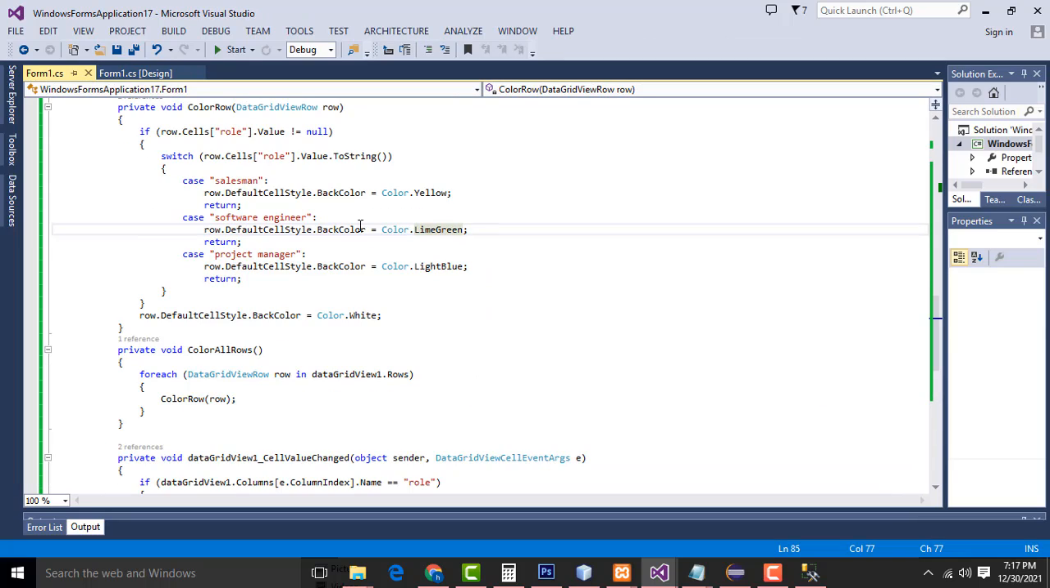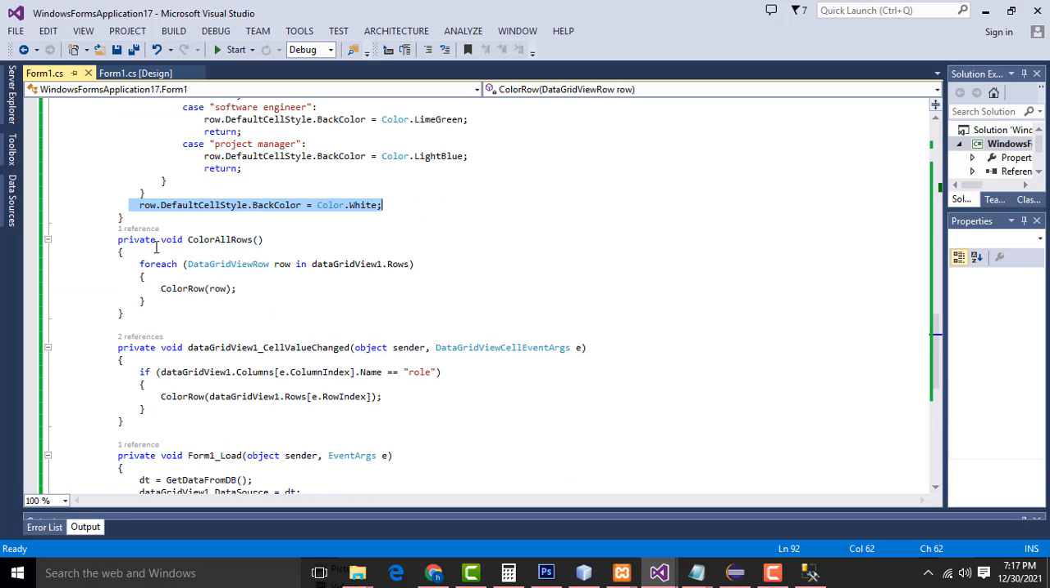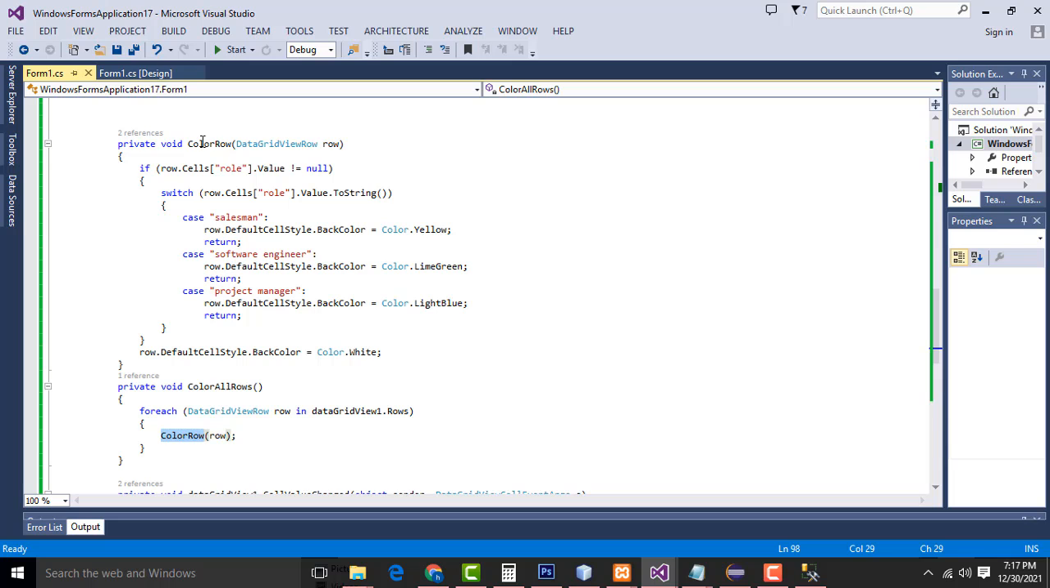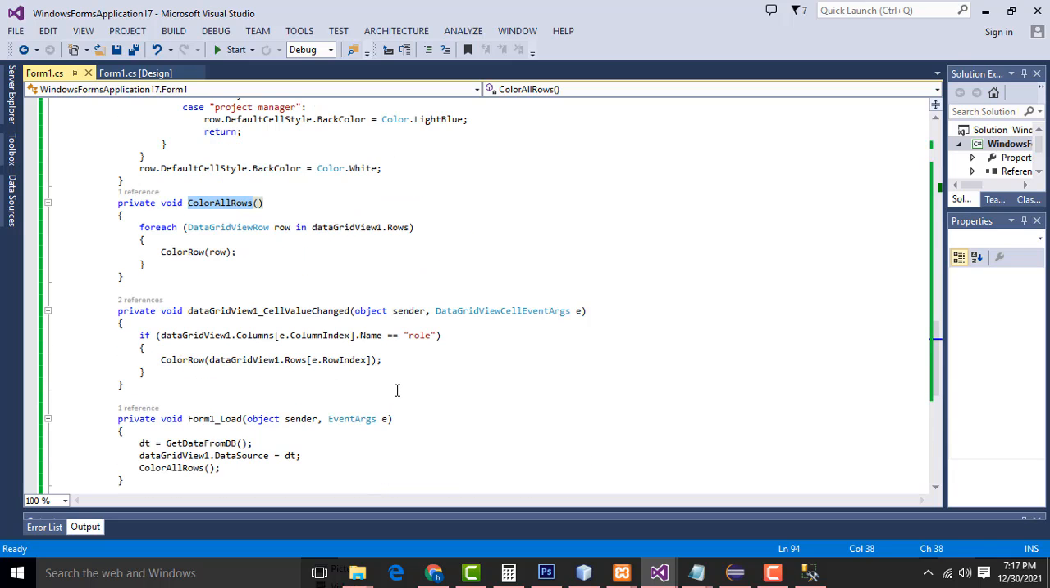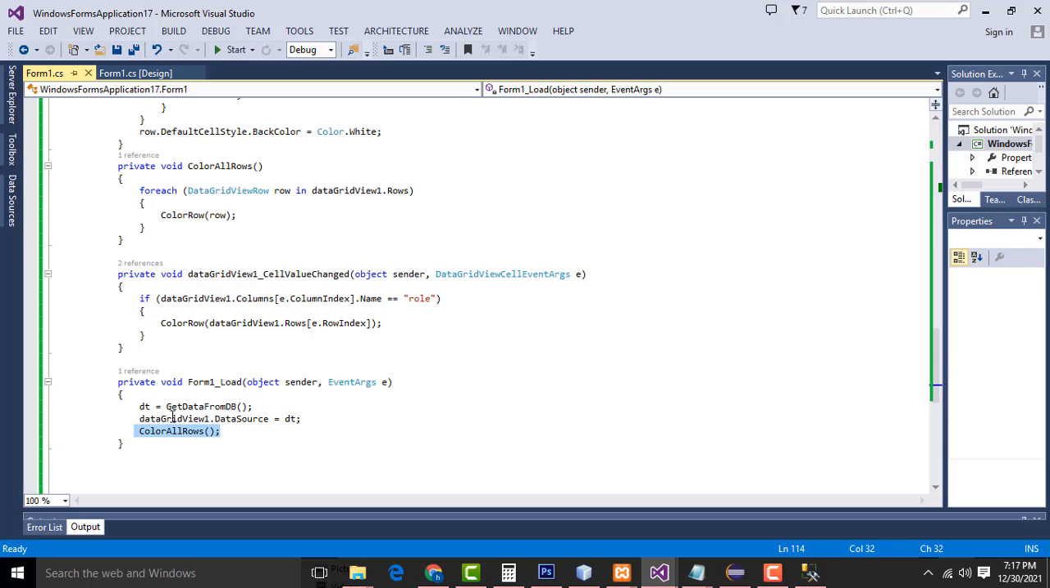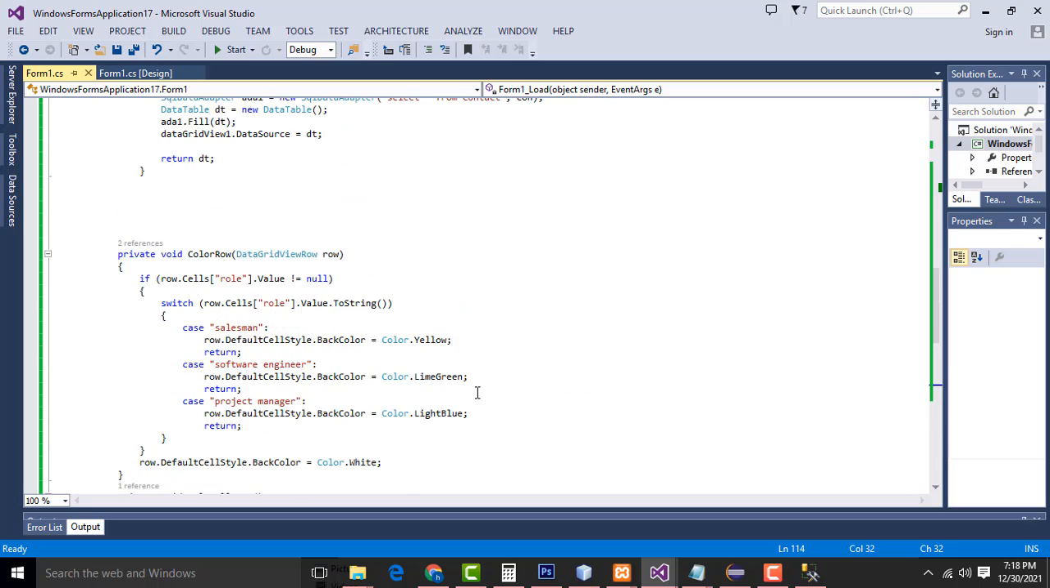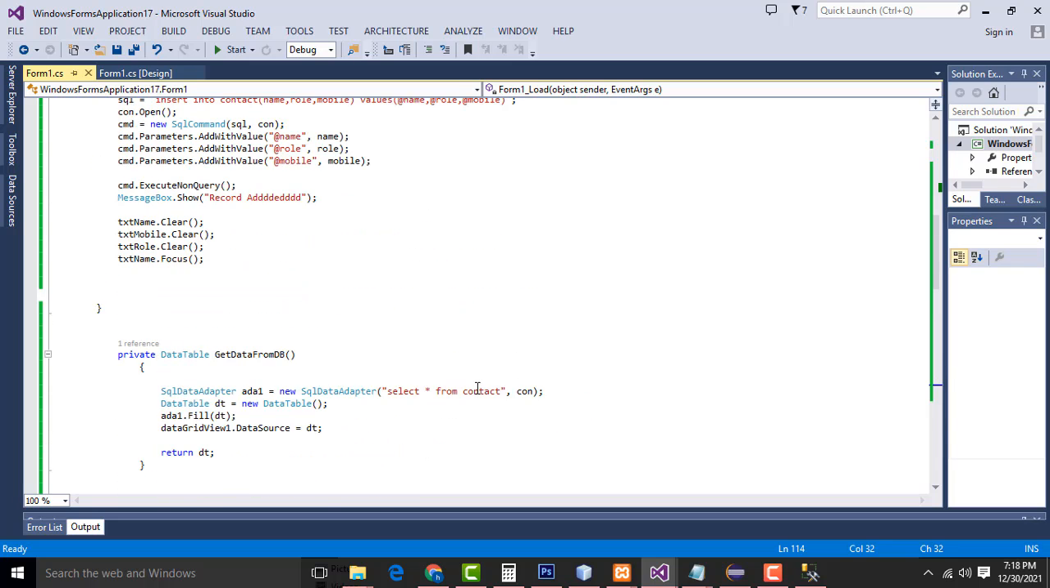Other than these roles, you have to put the default color as white. Basically we have assigned the three roles. Other than these roles, assign the color as white. However, we have to create the method private void color row for roles. We have to write a for each loop and call this color row here. After displaying this, we have to assign the roles. That's the only thing we have done.